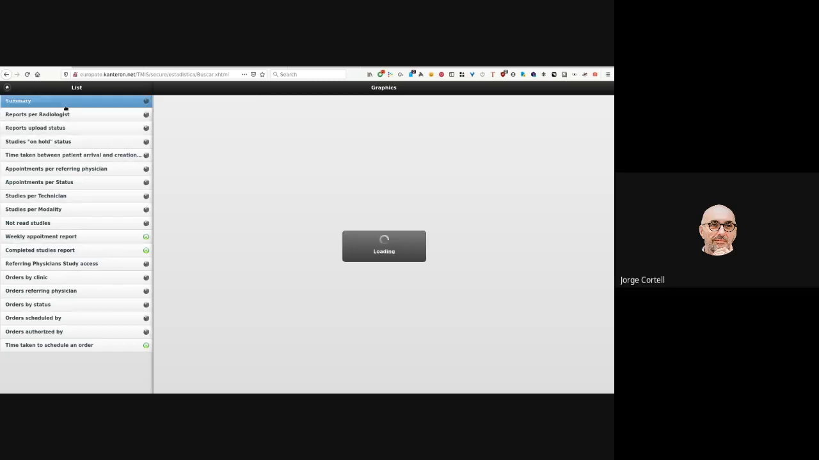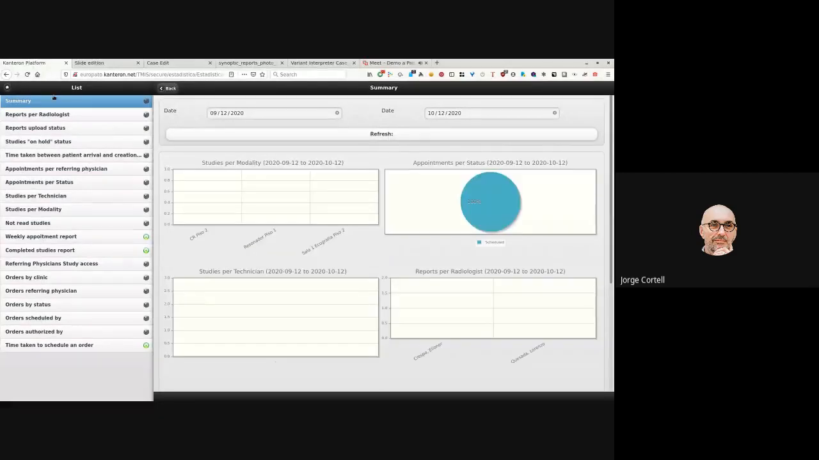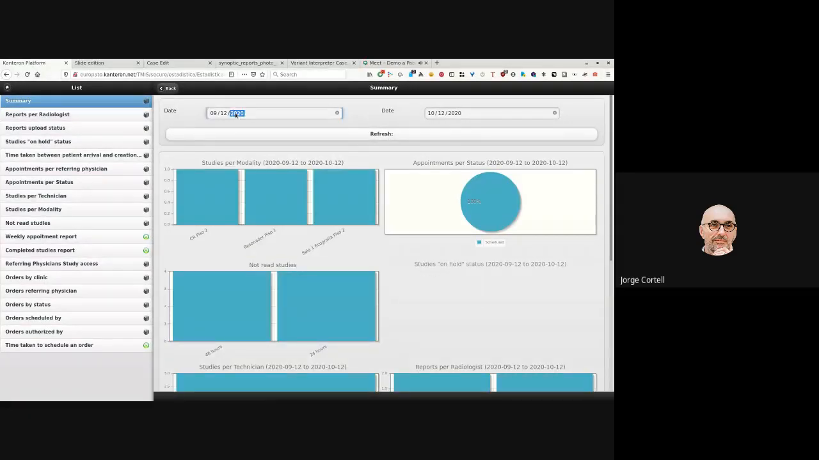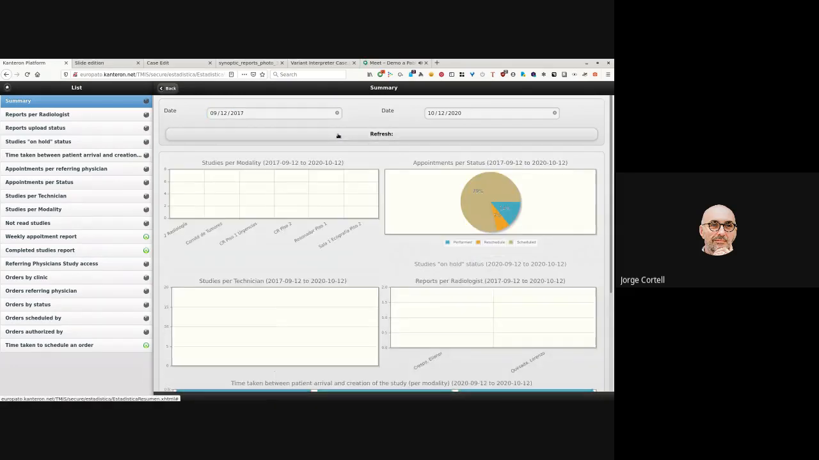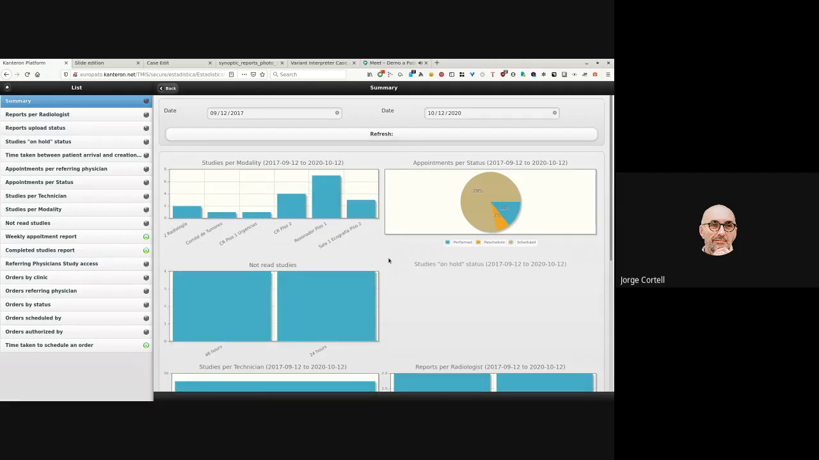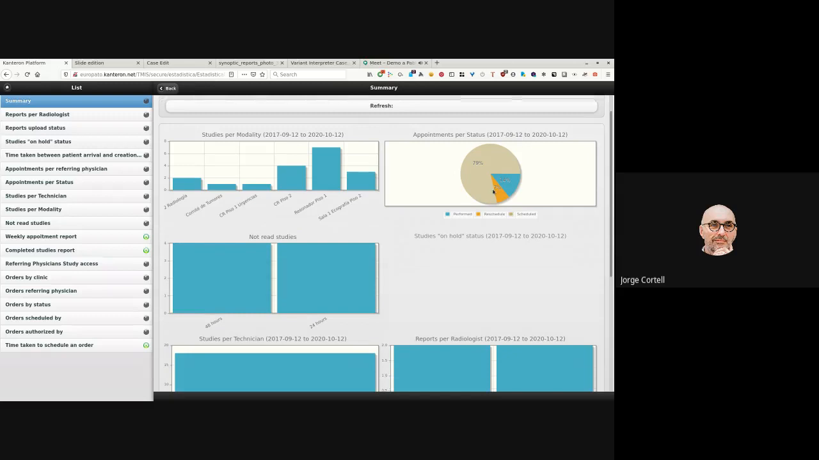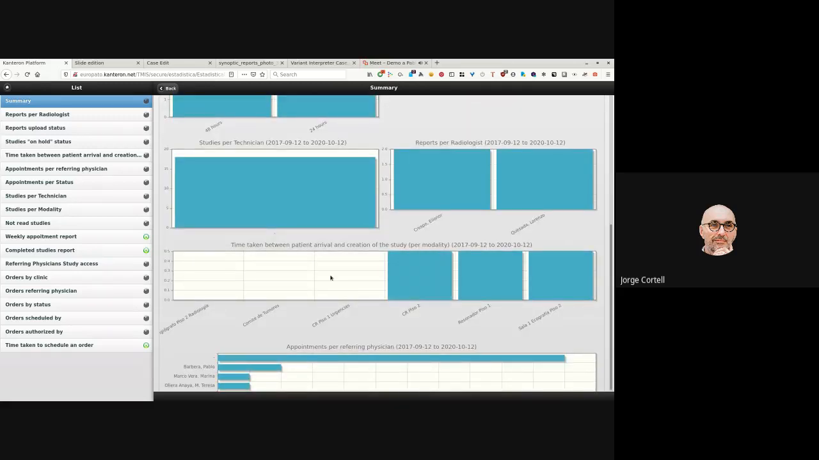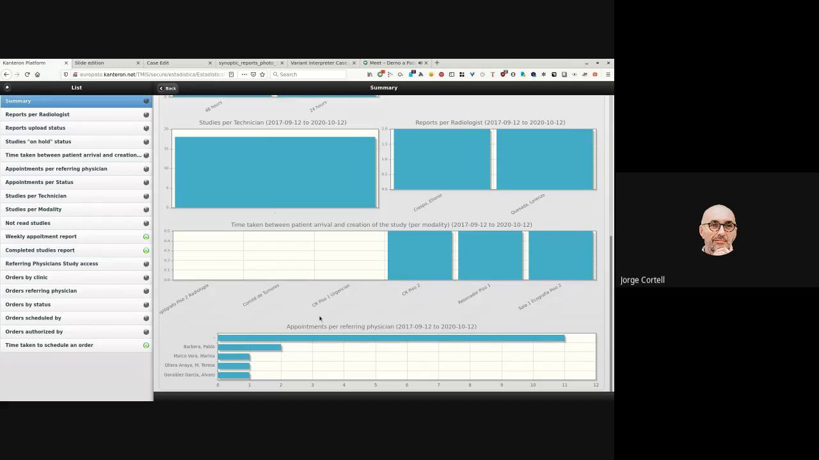So basically what it does, it presents information from the system. For example, we have a summary here. Let me give it a time range so it shows more interesting data. We say refresh. So you have a time range and a number of items that you want to analyze. So how many studies per modality, appointments per status, how many patients have been waiting for more than 5 minutes, the time between patient arrival and creation of the study per modality, or appointments per referring physician.